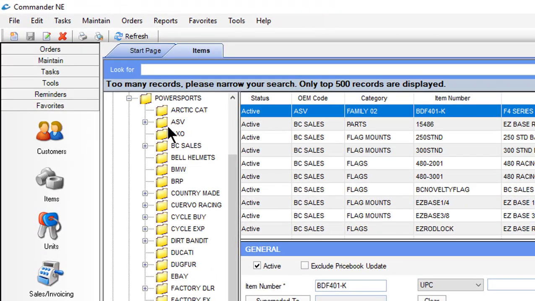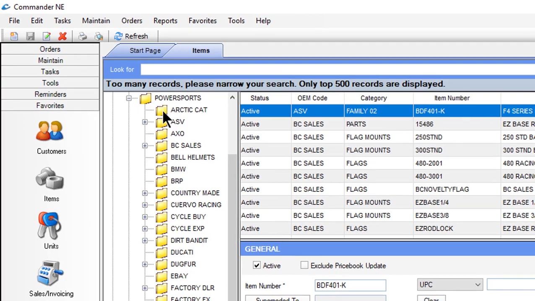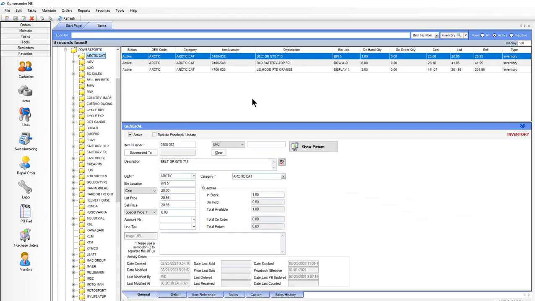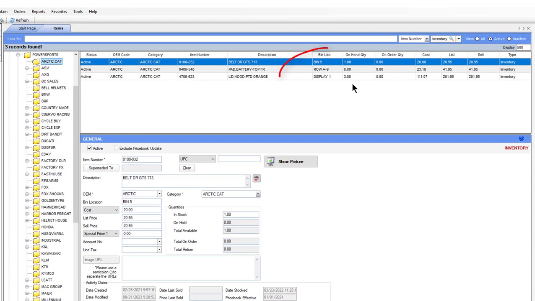By clicking on a specific folder or category, you would limit the search results to inventory items located in only the folder that is selected. In this example, I am selecting Arctic Cat and can see the 3 items that are in my inventory, including the on-hand stock and their bin locations.